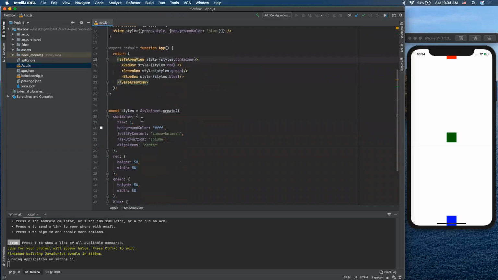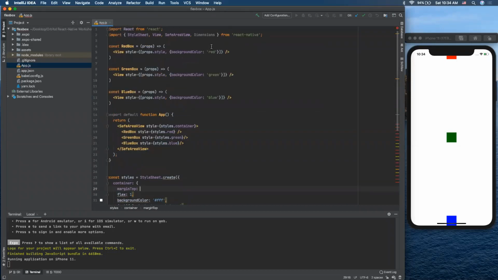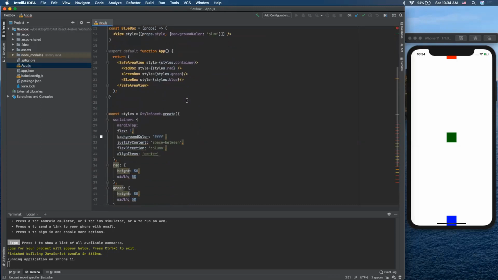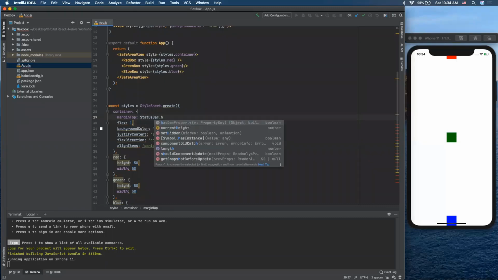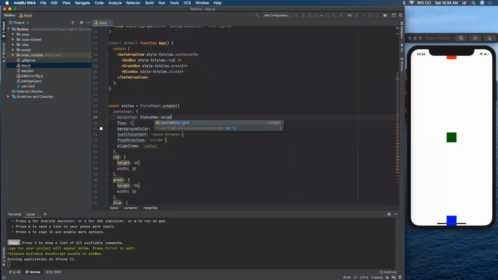Okay, and also just to make sure that my app is compatible with Android devices as well, I will have to do a margin top. And let me import status bar from React Native. So in this case, I'll do status bar.current height.